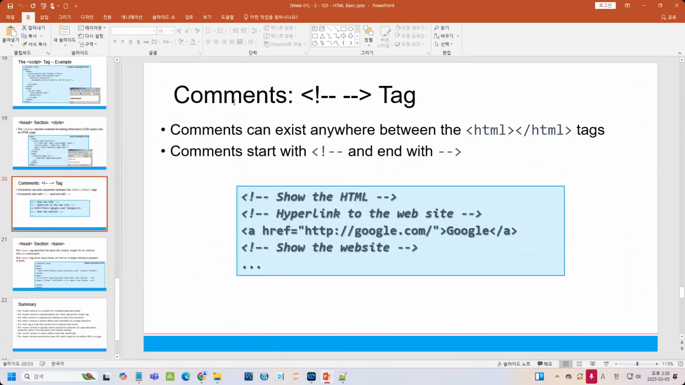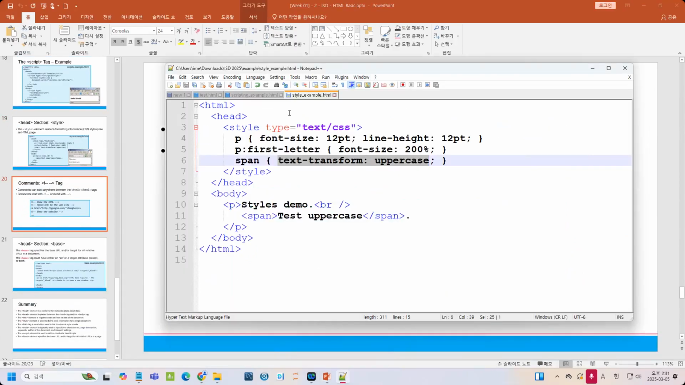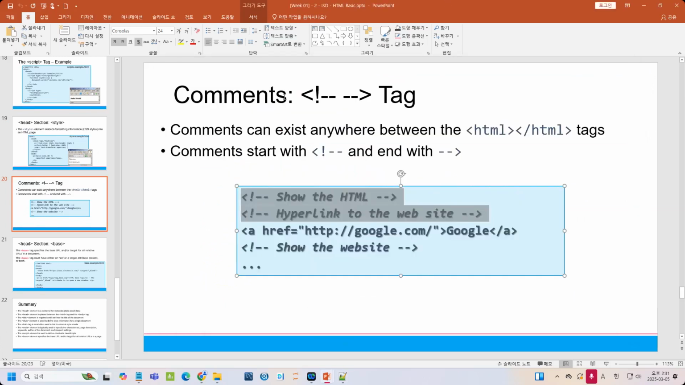Description or comments. Comments should start with the angle bracket, the exclamation sign, and dash dash. If you use this one, it means it will not run. It will just give a description. What is the meaning of your code? Okay, this is the code to show the HTML. This is to show the hyperlink to the website. So it will not be executed. That's the meaning of comments.